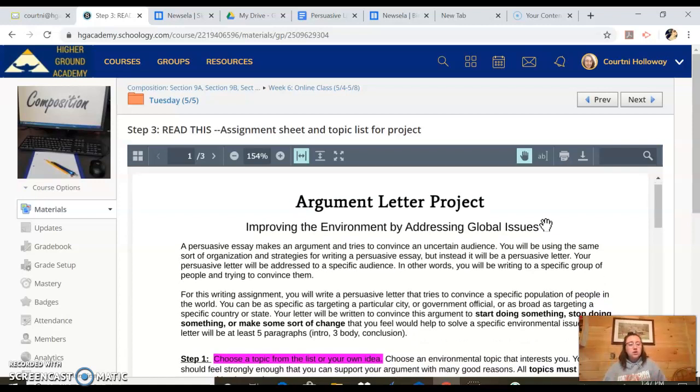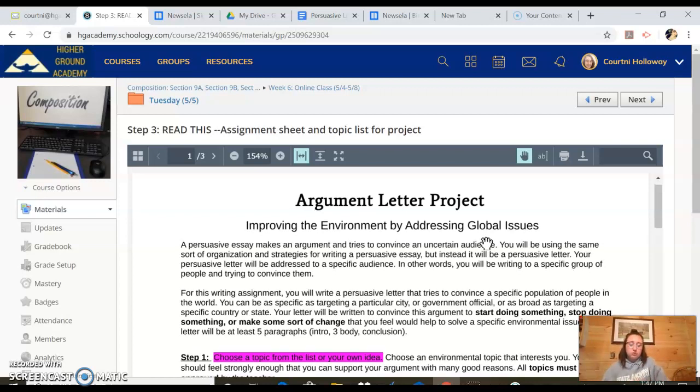So obviously we learned that a persuasive essay is a type of essay that makes an argument and tries to convince an uncertain audience. So maybe an audience that isn't quite convinced that this is an important issue or that something needs to be done about it. So you're going to be using the same kind of organization we talked about with Dakota's toilet training essay, all those different elements, but you're going to be writing to your specific audience on an issue that you will choose.